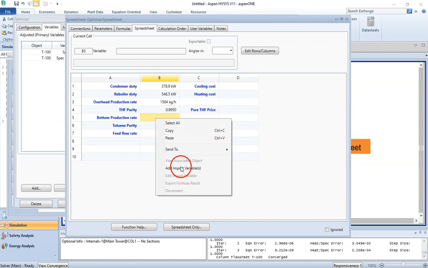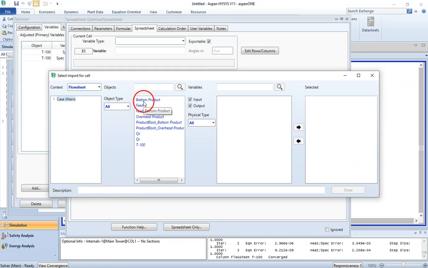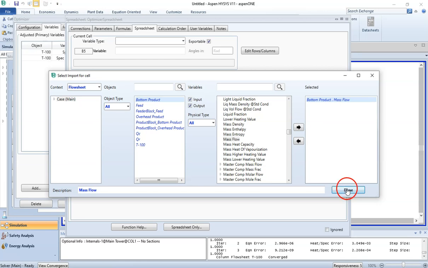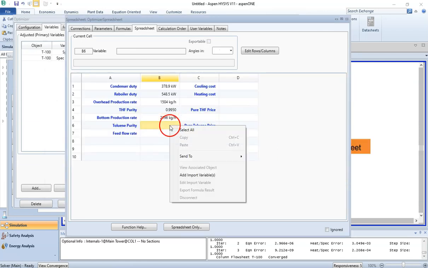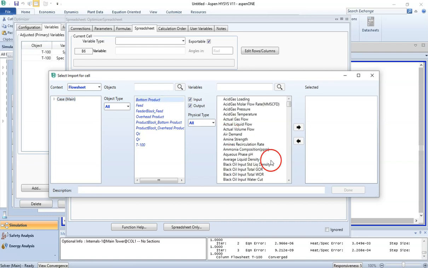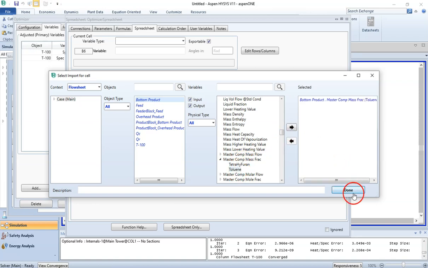Now the bottom production rate is the mass flow of the bottom stream. So this is my bottom product, and now I can select the mass flow here. You can also type in this box to get the same thing. And now the toluene property, again it will be higher in the bottom, a very minute quantity in the top. So I will take this bottom product and I need to go to the master component mass fraction here. This is my toluene here. Click on add and click on done here.